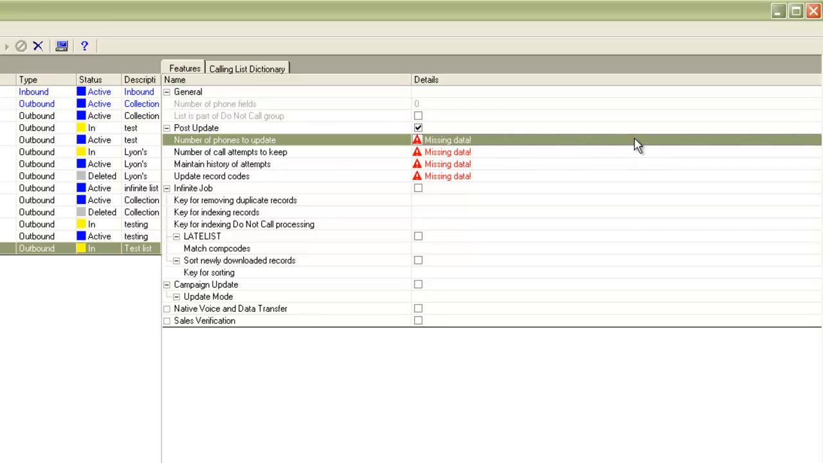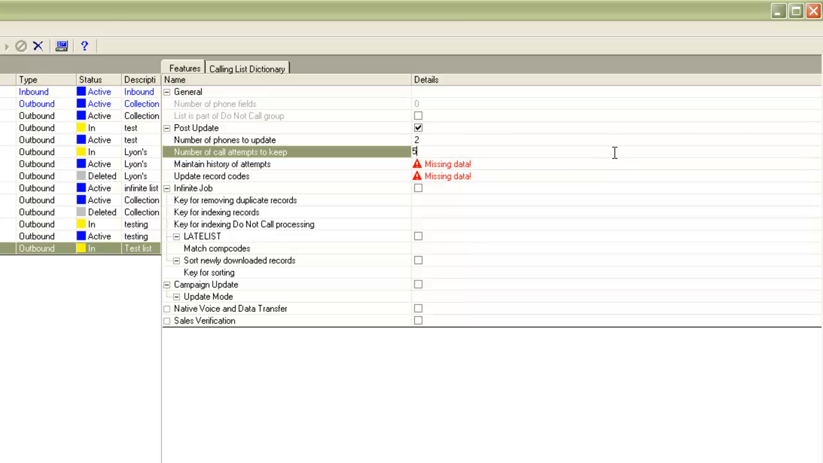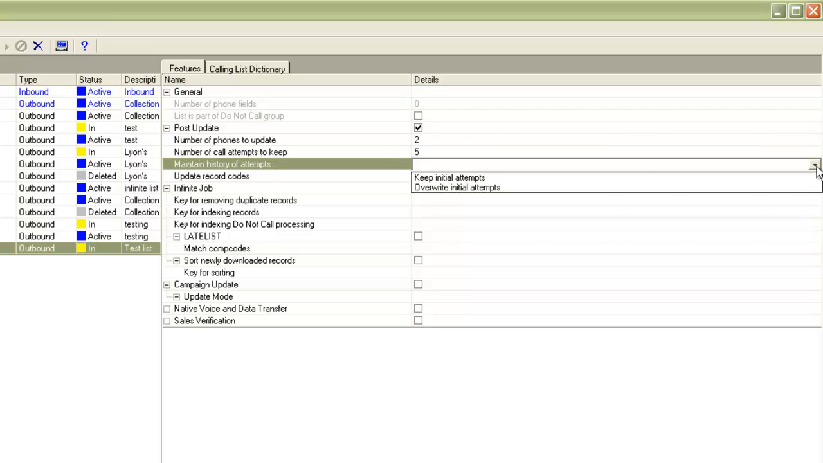Now for the settings, for the number of phones, I will say 2 as my calling list has 2 phones, phone 1 and phone 2. For the number of attempts, I'll say 5, which is the maximum recommended value. Then for the order of maintaining attempts history, you will see 2 options, keep initial attempts and overwrite initial attempts. That is, keep the first attempts or keep the last attempts. We'll talk about this difference between the two in a while. Let me choose the method F here, that is keep initial attempts.